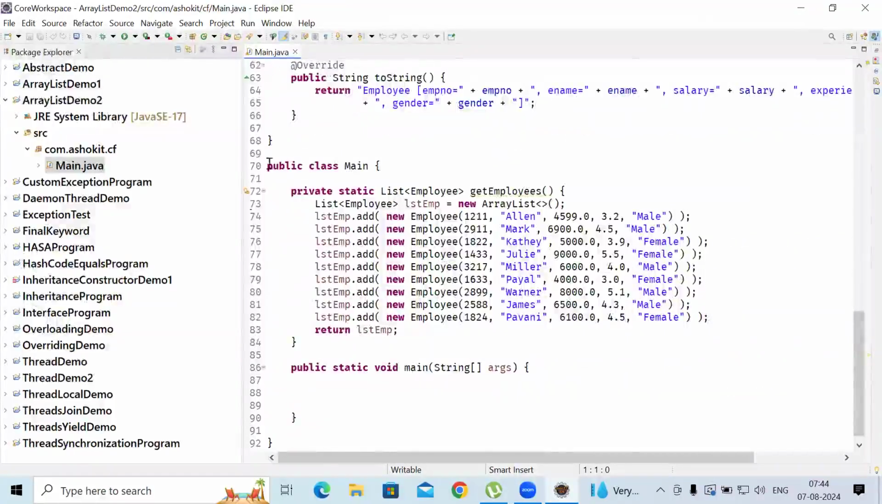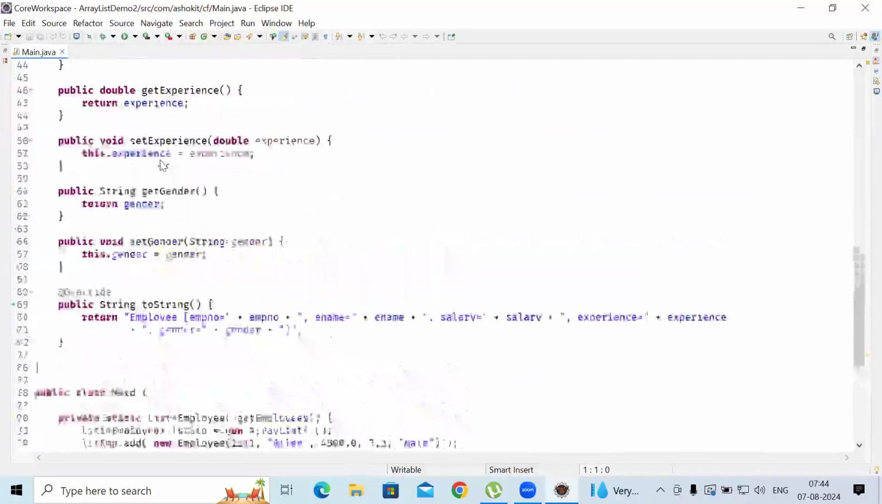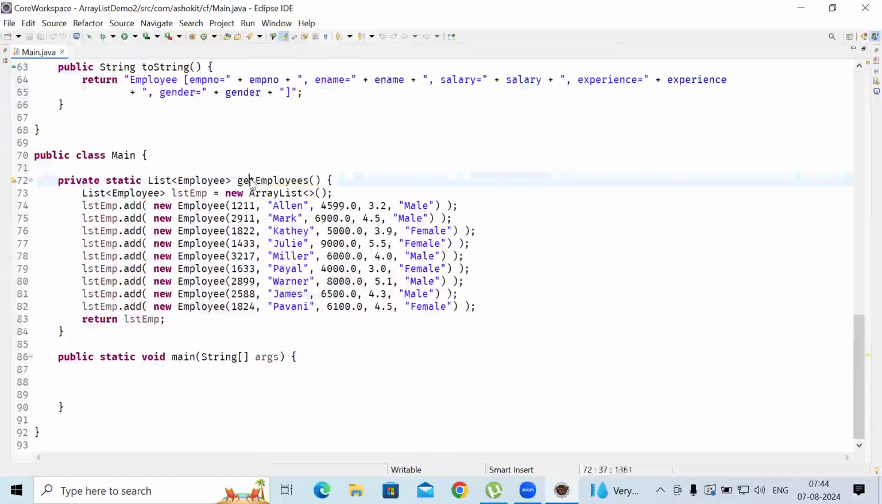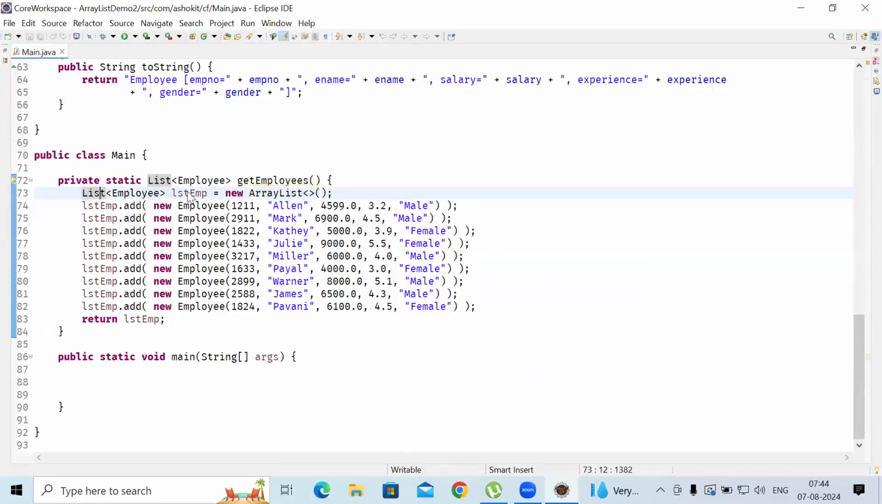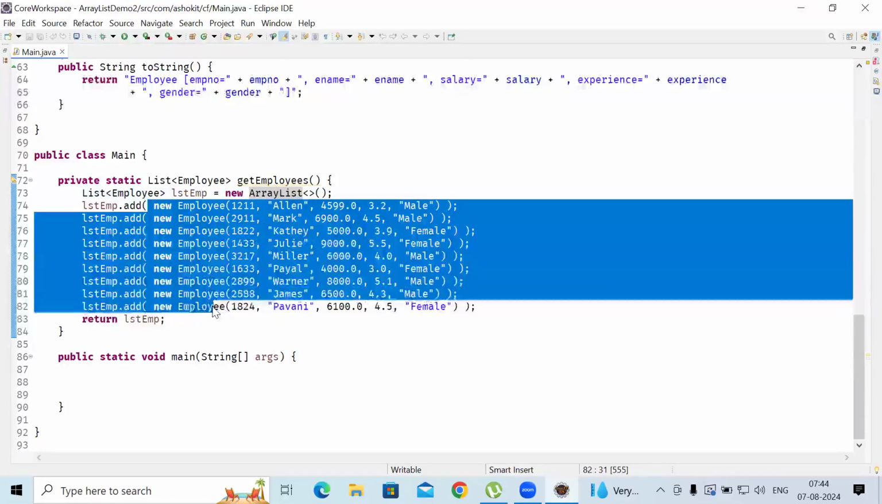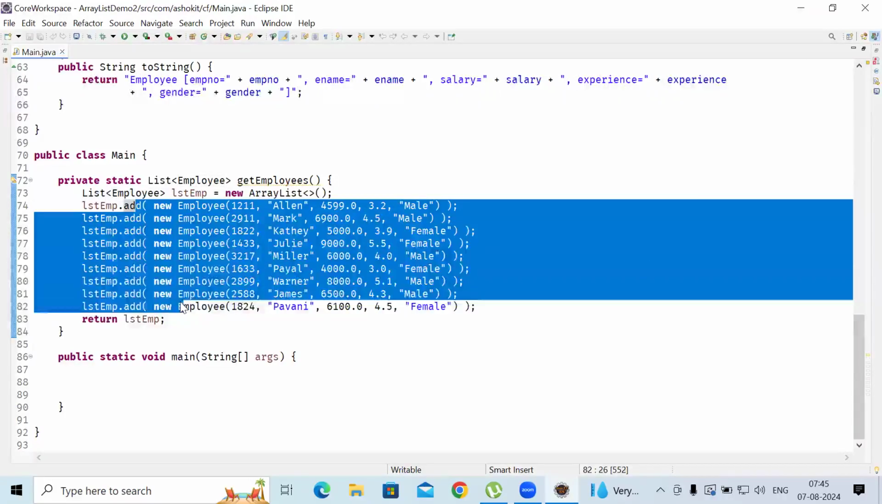If you look at this case, yesterday we got to know about this one, right? We created one employee class and we created one method called get employees, which returns a list. And here I created one list object. Of course, list is an interface, so we can't directly create the list object, but we can create an object for the array list class. And here we are adding some employee elements, right? This is going to add one new employee object. This is another employee. This is another employee. Like this, 9 employee objects I have added in yesterday's session, right?